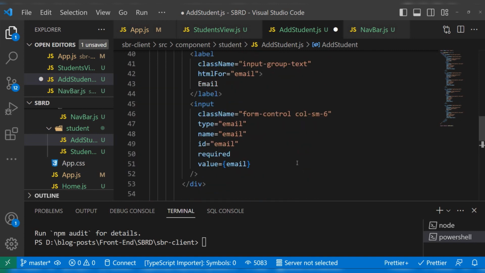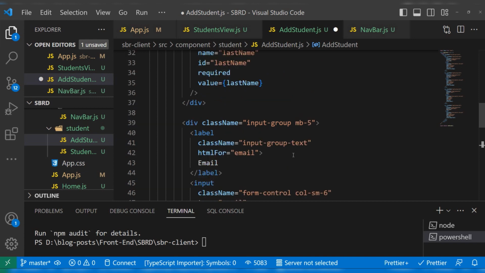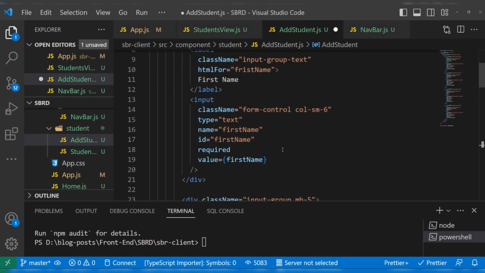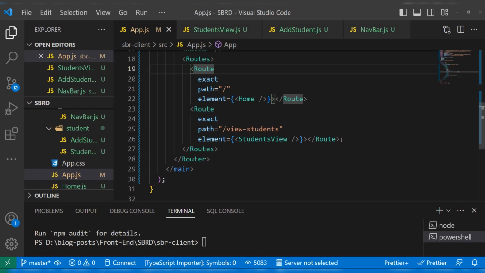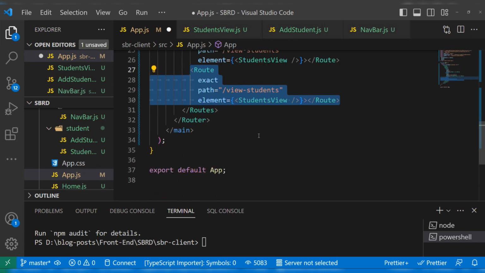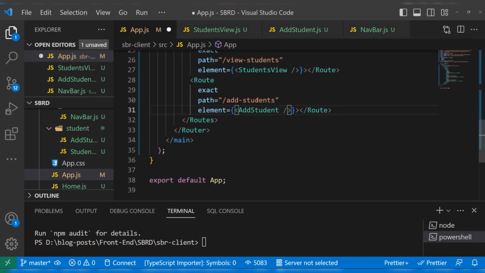Now, for us to be able to view our page and how it looks, we're going to include it here. So I'm just going to go here and duplicate this route. So let's duplicate this down, and now this one is going to be add students, like we defined last time, right? And this one here is add, oh, sorry, this one is add students, like so.